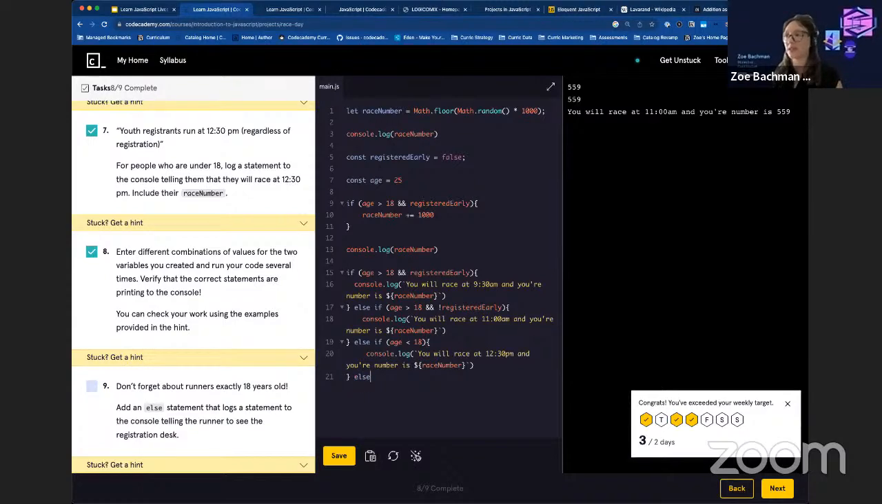What we can just do is use an else statement. We don't need to put anything besides that. There's no Boolean condition that we were checking there. And then we're just going to console.log that person needs to see the registration desk. All right, so I'm going to save. Now let's check that. We're going to change this age to be 18. We're going to save it. Then we can see that the result is that they need to see the registration desk.